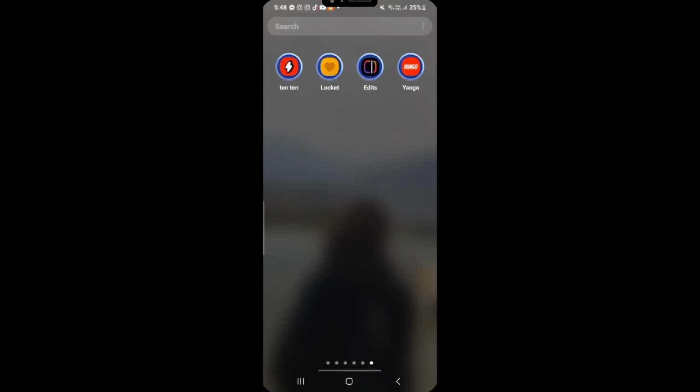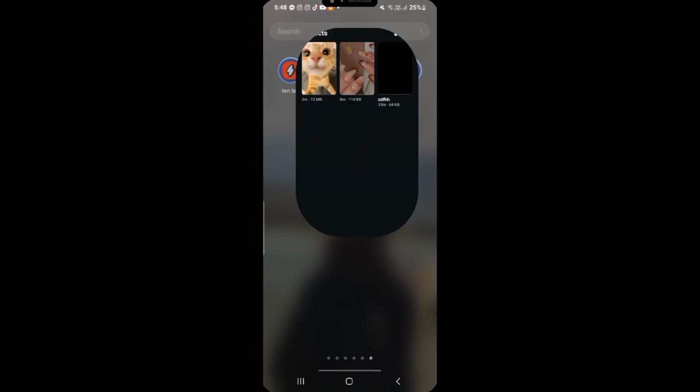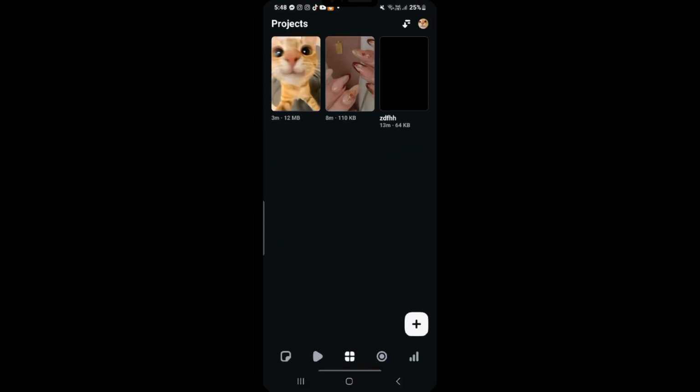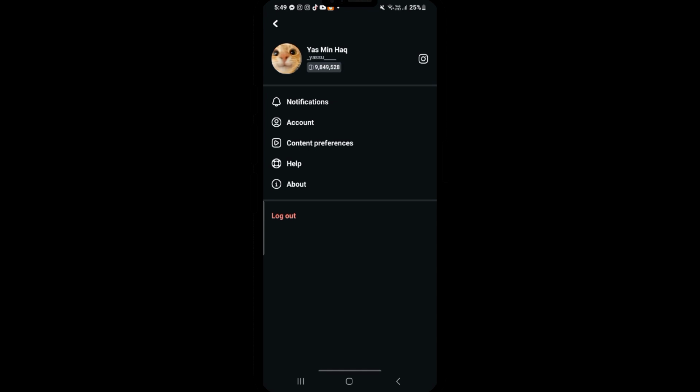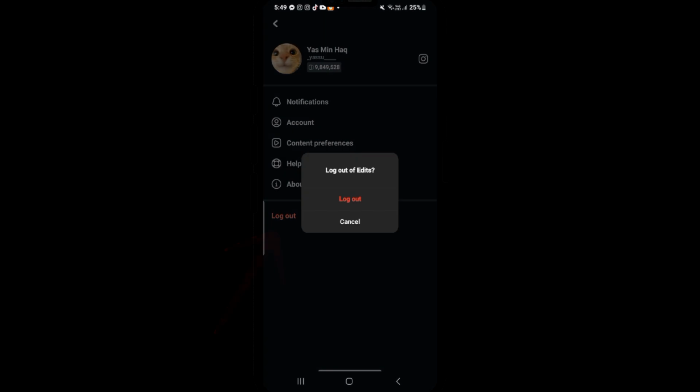First thing first, open your Edits app on your device and make sure that you are logged into your account. Once you are inside the home page of the Edits section, tap onto the profile icon at the top right corner of your screen. In a new interface, you'll see a logout option. Tap on that logout button.